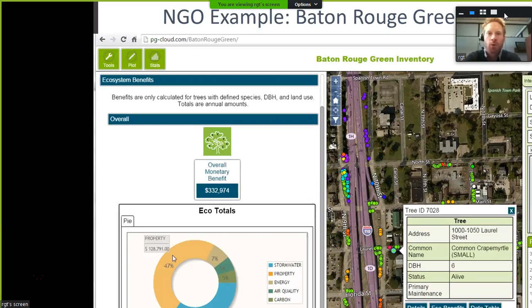I have a couple examples quickly of not-for-profit or non-governmental organizations. This is just a quick view of the data and the setup for Baton Rouge Green in Louisiana. They do a lot of projects with the Department of Transportation, so as a nonprofit, they can plant trees and care for those trees with an agreement with the Department of Transportation along these right-of-way or transportation corridors. So that's kind of unique. We also have the ability to use some of the science and research in urban forestry to place benefits in terms of stormwater mitigation, property values, energy reductions, air quality improvement, and carbon sequestration and carbon storage that the trees either now or over time will provide.